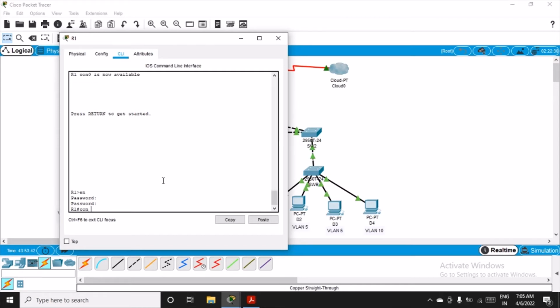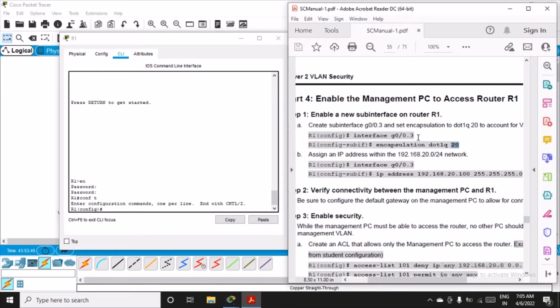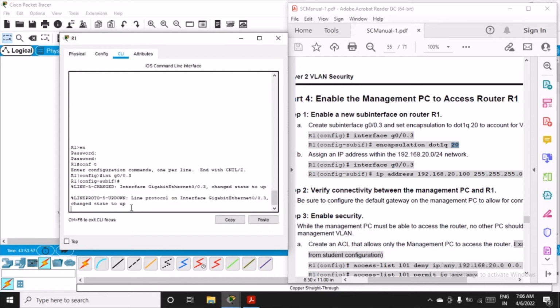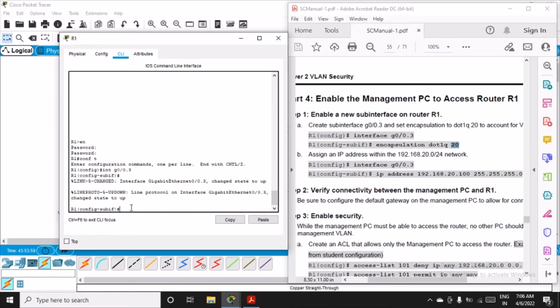Get yourself into configuration mode. Yeah, so the command we have to fire is we have to choose the interface first, the sub interface. So int g, gigabit interface 0/0.3, enter. So we are already in configuration sub interface mode.